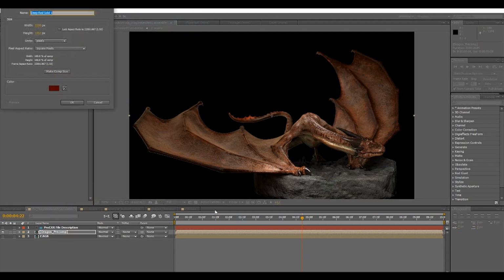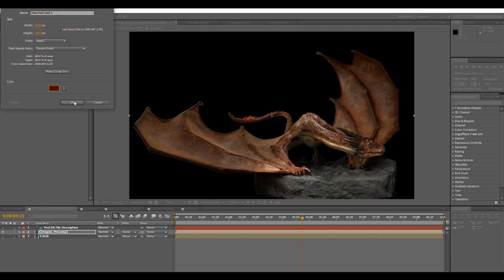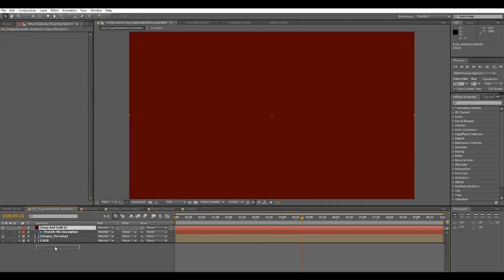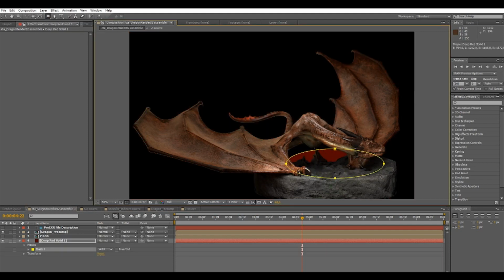a new solid. I will make it a dark red. I think it's already set on something like that. I will click OK. I'm moving it below, and I will use just a mask for now. If I click on this, I will get an ellipse tool, and I just want to get some kind of a bit of backlighting or a feather going around behind the dragon. Okay, so I just now will move the mask up, not like that, of course. I will move the mask somewhere around.